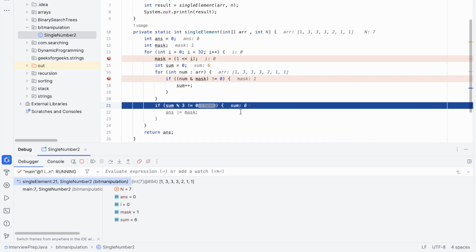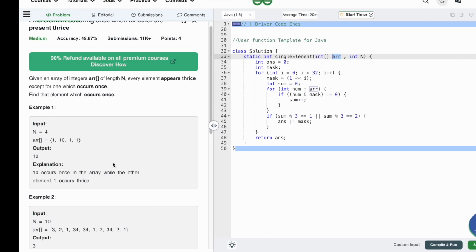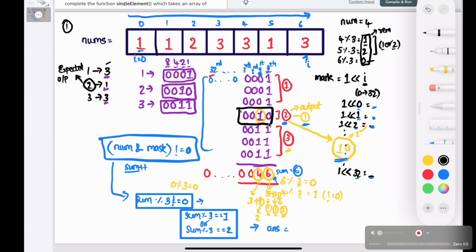Now the 0th bit sum is 6. We're checking if 6 leaves a remainder 0. Yes, it does. So that bit is not part of the answer. Correct, right? 0, 1, 0, and the 0th bit is 0. This gave a remainder of 0. So that bit is not part of the answer.